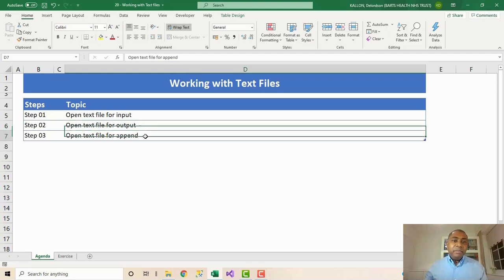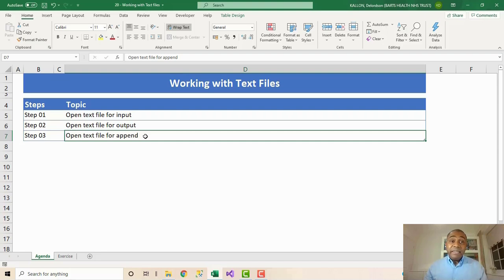And finally, we will take a look at how to open an existing text file, grab data from Excel, append it to the end of that text file, and then save the text file.